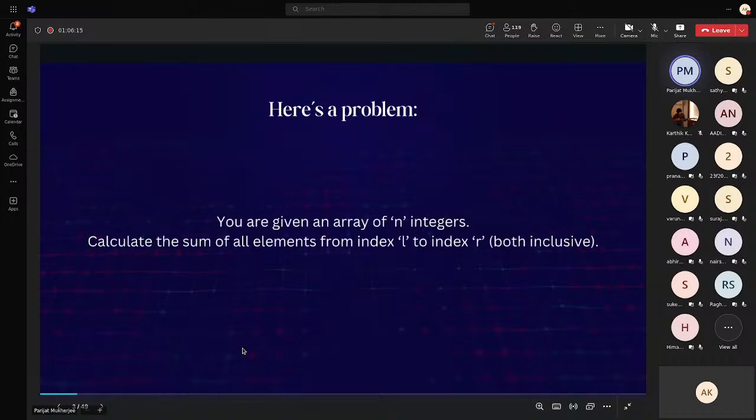Let me first start with a problem. If you're given an array of n integers, calculate the sum of all elements from index L to R, both inclusive, which means L, L plus 1, dot, dot, dot, R minus 1, R. Like both are included. So how would we solve this problem?